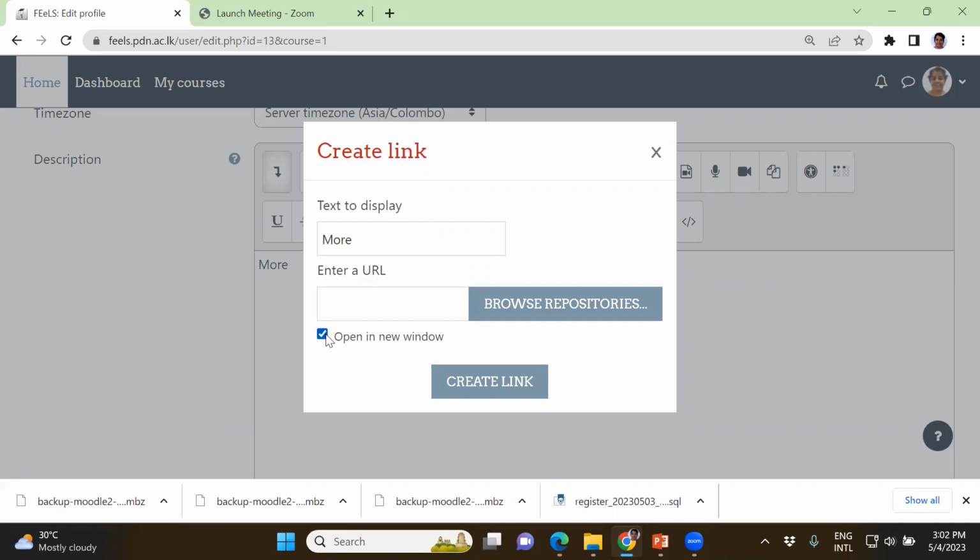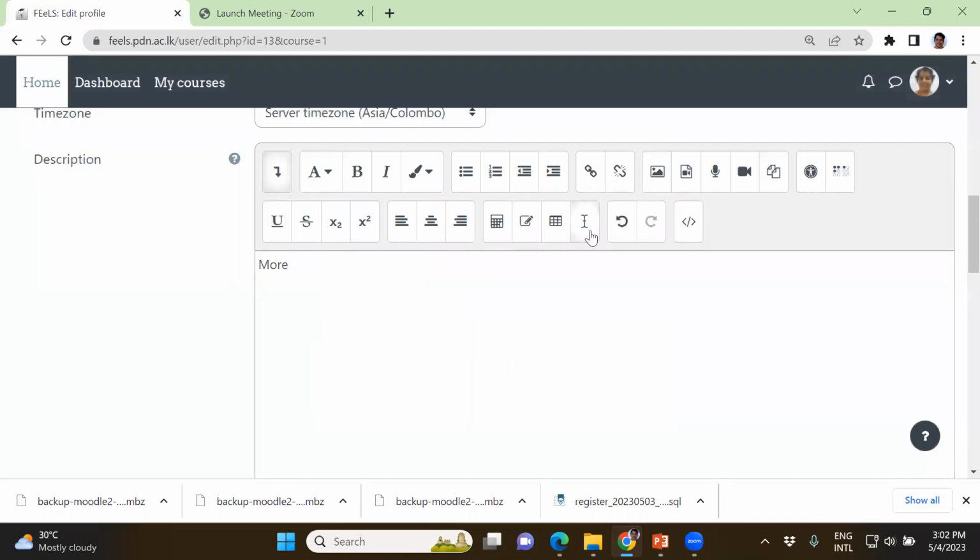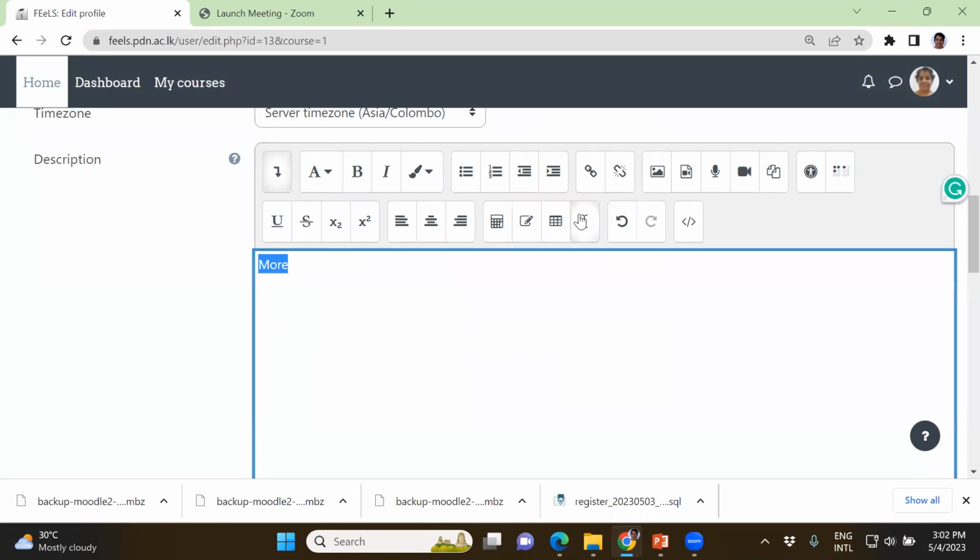And when someone clicks the link. And here, this is to insert the link. If you want to remove the link after adding, this is for unlink. And this is to insert and edit an image. You can insert images into this area, like you have already done, when you inserted your photo.